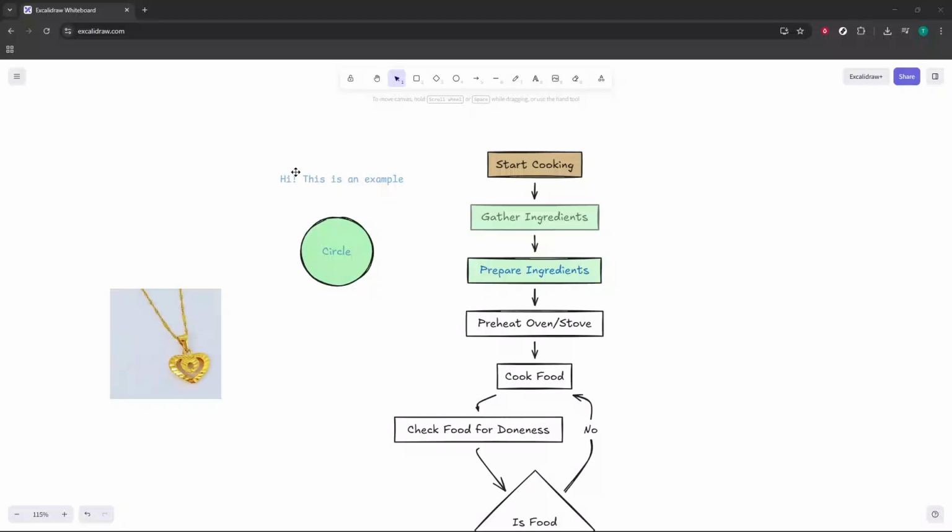In today's video, I'm going to teach you how to change the writing font in Excalidraw. Excalidraw is a simple browser-based whiteboard, and changing the look of your text only takes a moment once you know where to find the settings. Start by heading to excalidraw.com.